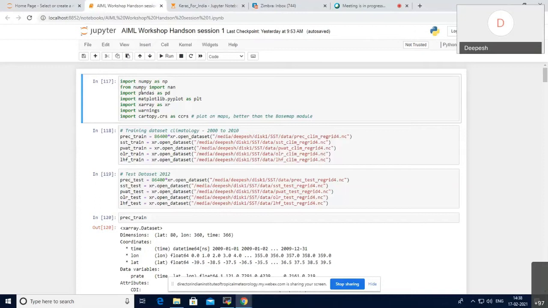So to start with, you import NumPy, and I imported NaN from NumPy because I was dealing with SSTs, and SSTs don't exist over land. But that created a lot of problems for me. So ultimately, for the SST data, I have taken skin temperature from NCEP, which basically is SST over the ocean and the land surface temperature over the land.